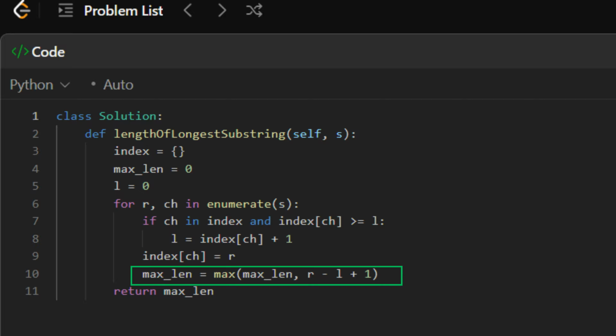Now we compute the length of the current window, r - l + 1, and update max_len if this window is the largest so far. Finally, we return the longest substring length we found with no repeating characters. And that's how this algorithm works. It first sets up a sliding window with an index map, then moves the pointers intelligently to skip past repeats while tracking the longest clean stretch of characters. Efficient, simple, and elegant.